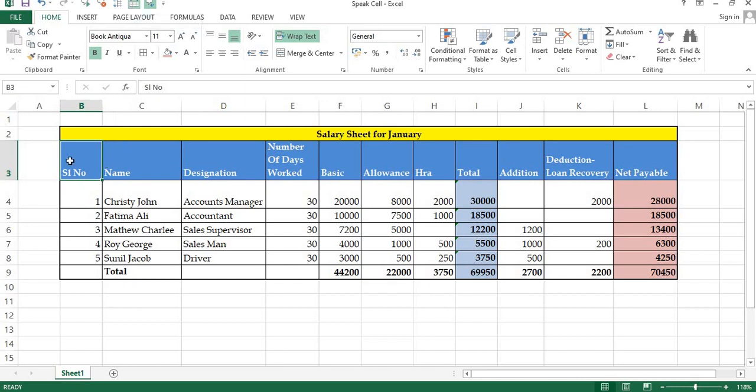If we just click here Speak Cells, then it will go in a horizontal manner. Let's look into that. Just click on Speak Cells, so it will go in a horizontal manner. It will read serial number, name, designation, like that. Let's look into that.